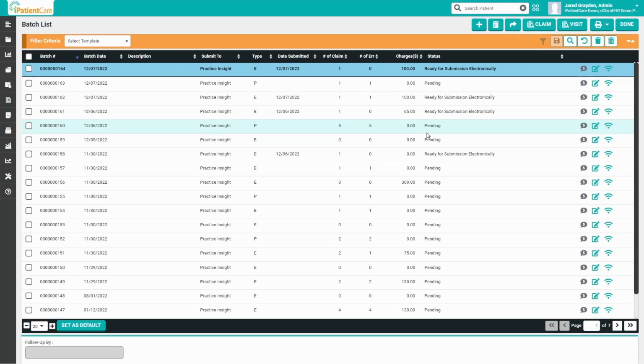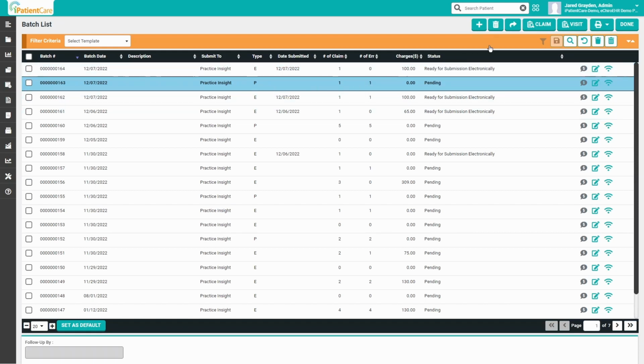This is a demo system, so it'll automatically pick this up and send it to the clearinghouse for us for an electronic batch. If it was a paper batch, as you see some of these are, we can select them and use the option up above, the printer icon, to print out our statements.